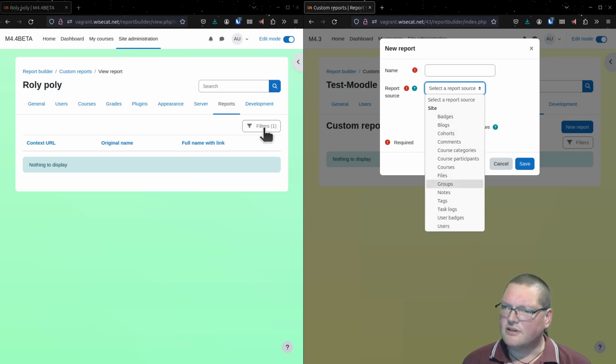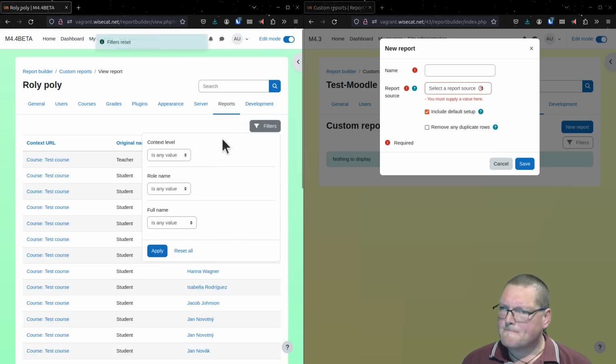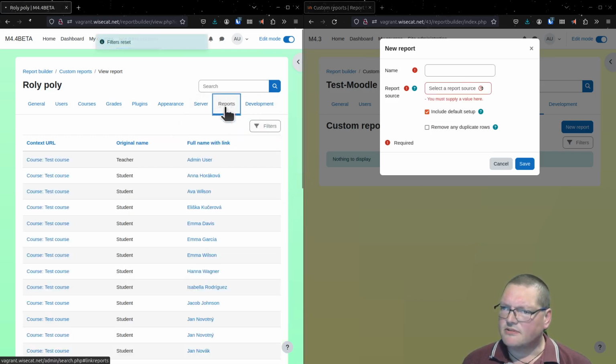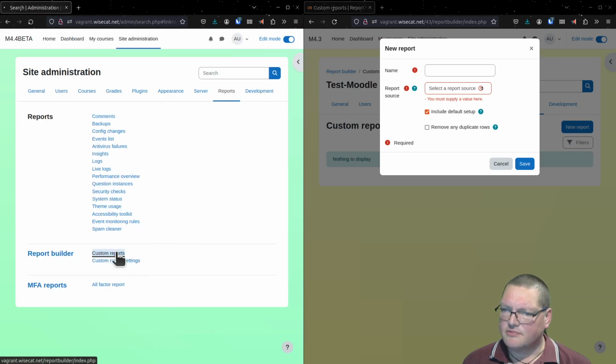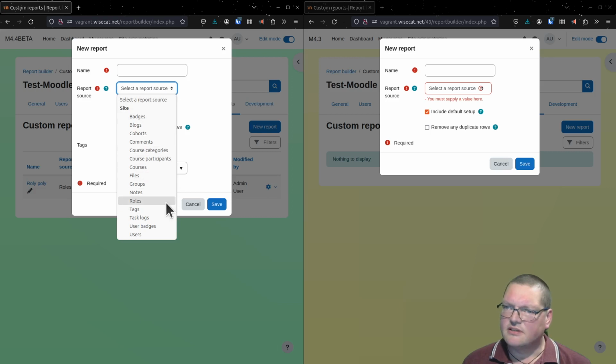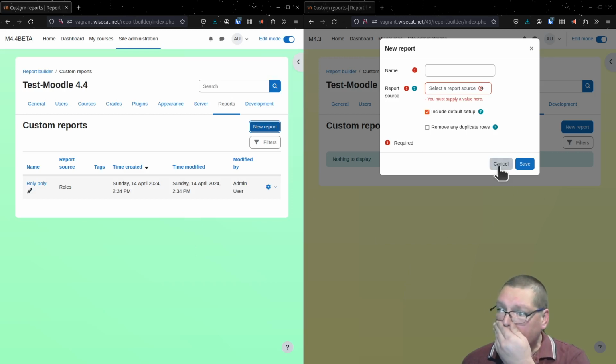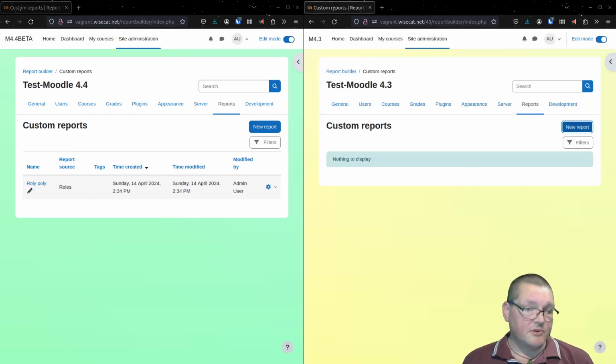I think there might actually be a few more even. Let's have a look. Reports, custom reports, new report. How different does it look? Site, badges, blogs. Badges, blogs. Yeah, I think it's just roles that is the new one. Okay, so anyway, new custom report.